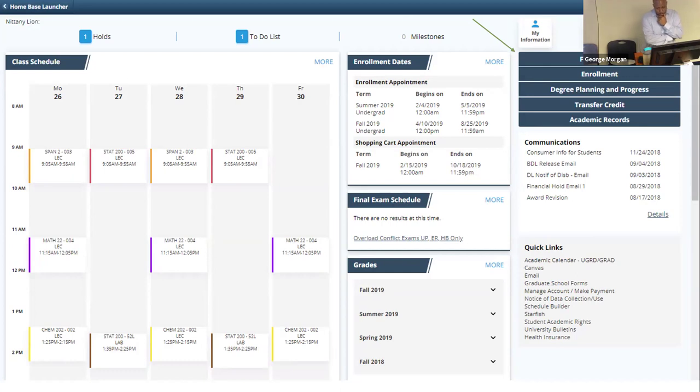I'm going to move up a little bit and go to the top right. You see the top right, and you have about 5 different boxes: find classes, enrollment, degree planning and progress, transfer credit, and academic records. I'm going to focus on those specifically today, and then at the end, I'm going to bring it back around to the holds and to-do list area.